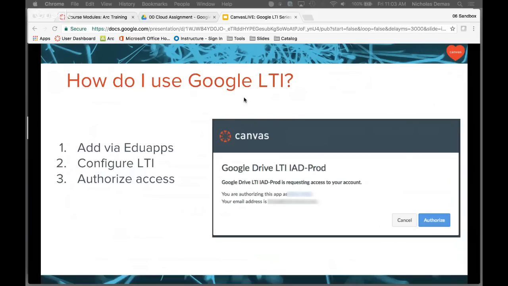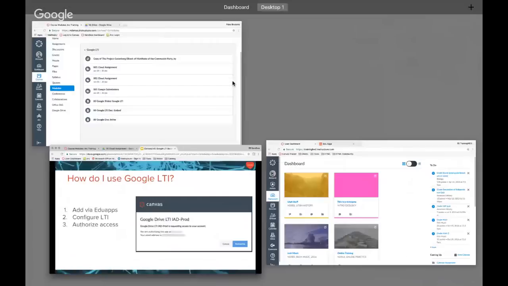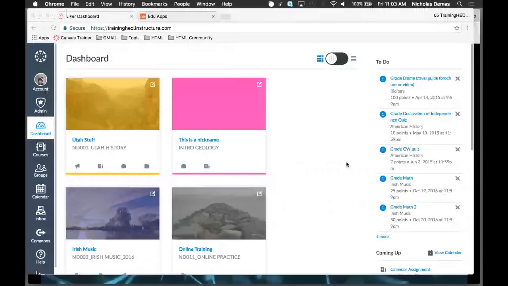All right, thanks, B-Rye. My name is Nicholas Demas, and I will be walking you through some of the steps for adding Google LTI to your Canvas instance. You're going to see a bit of screen flipping back and forth as I go from my slide presentation to an account that I work out of that doesn't have Google LTI in it.